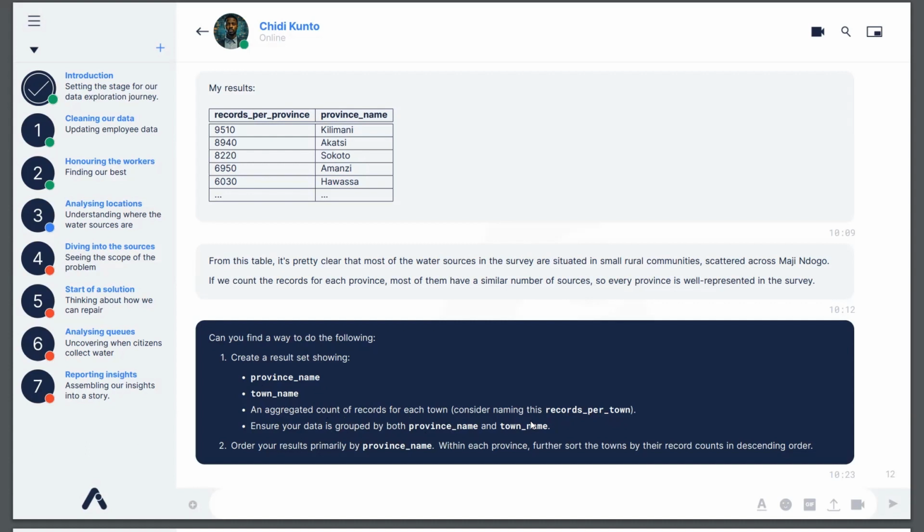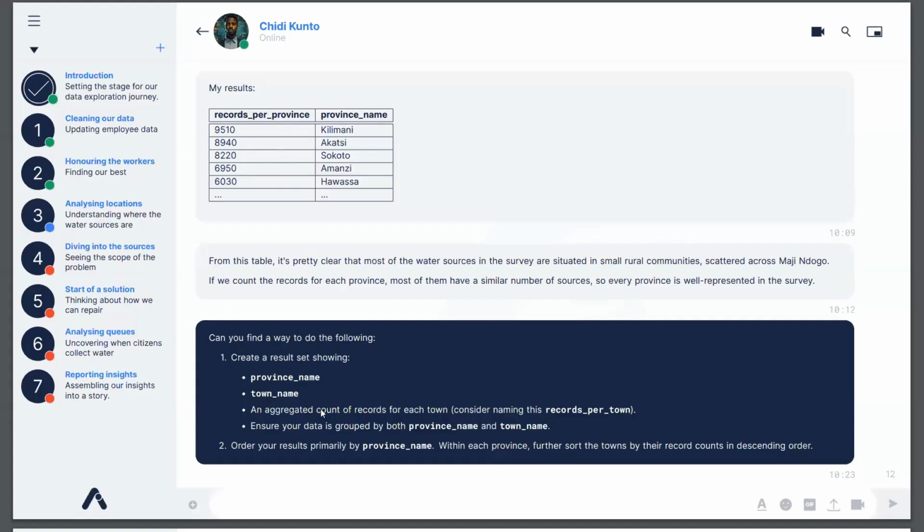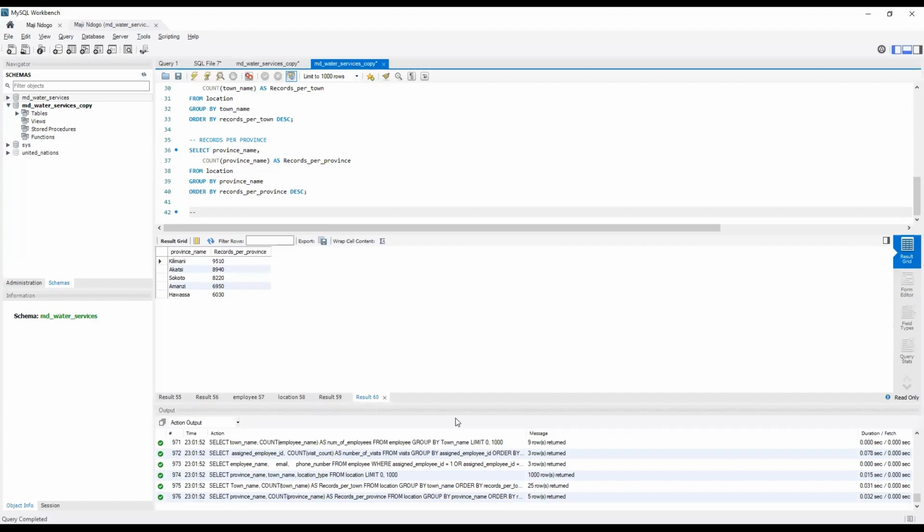Let's see how we'll be able to do this. I'm going to count the records for each town, right? So I'll count the records for each town. Okay, so let's select.